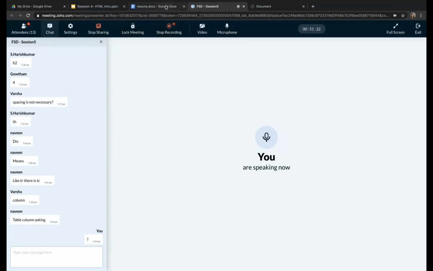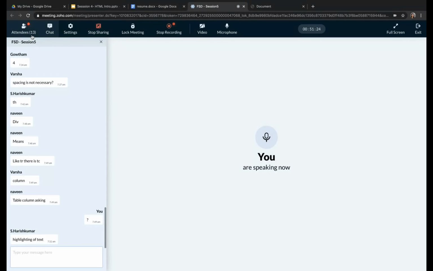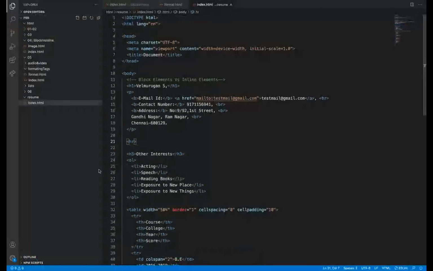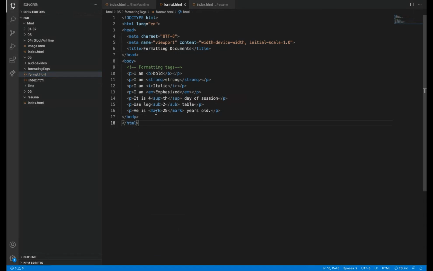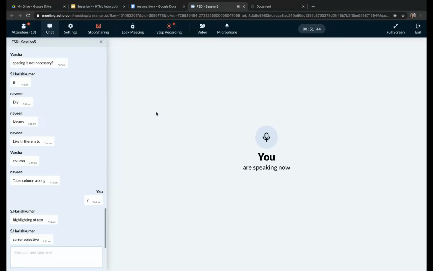Fine. Tomorrow I'll randomly highlight some text. You're asking how to highlight the text. Highlighting of text, I said, right? We have used the mark tag. Maybe I might not have shown it here. Mark, this mark, M-A-R-K, career objective.